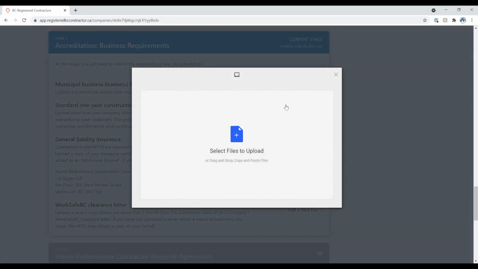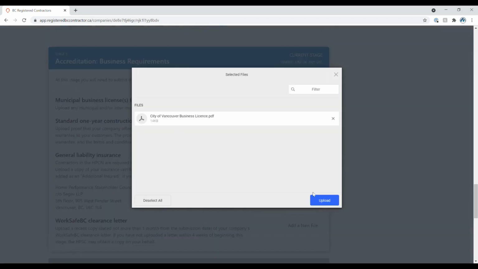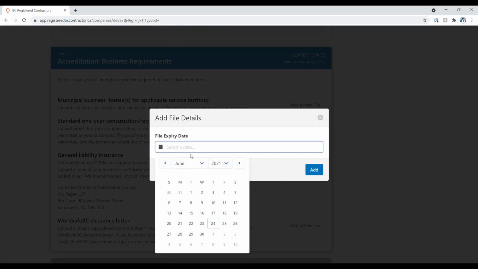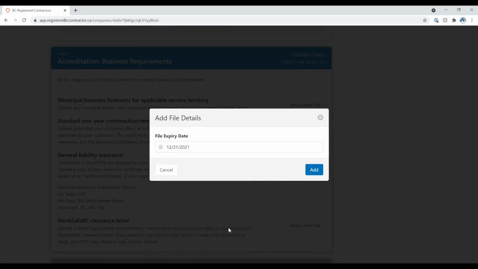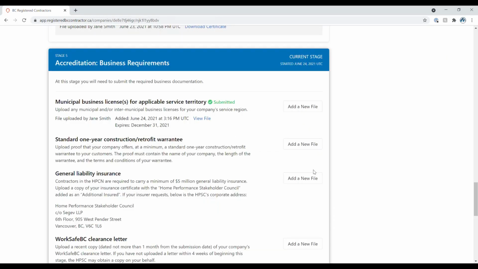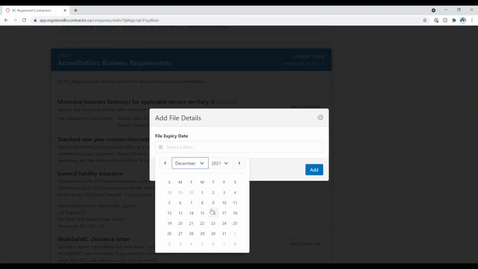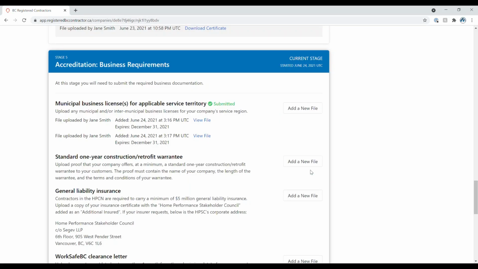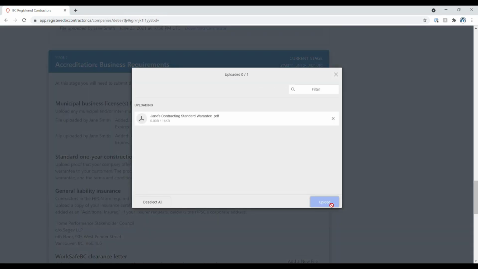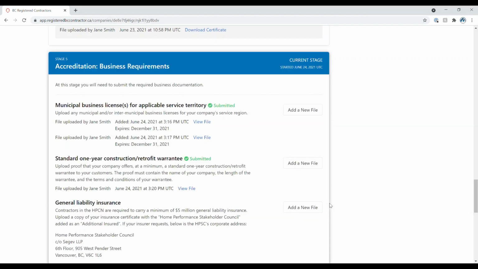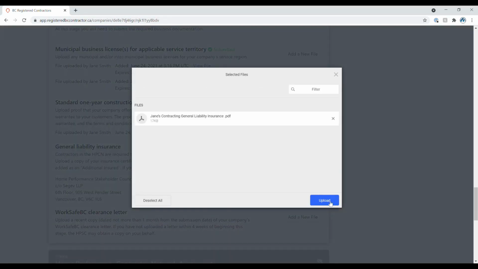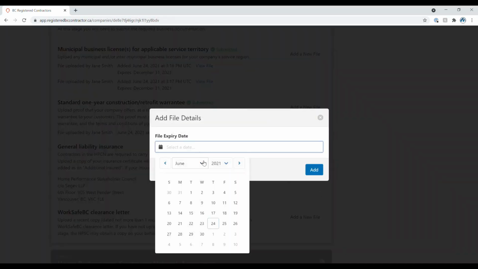Stage 5, Accreditation, Business Requirements, asks for 4 documents to be uploaded. Read the description for each document type, and when you are ready to upload a document, click Add a new file. If you need to add multiple files for a single document type, you can do so. Once you have submitted the requested information, Stage 6 will unlock.